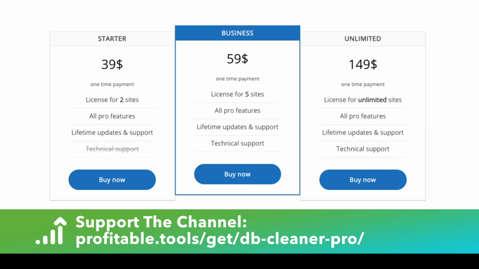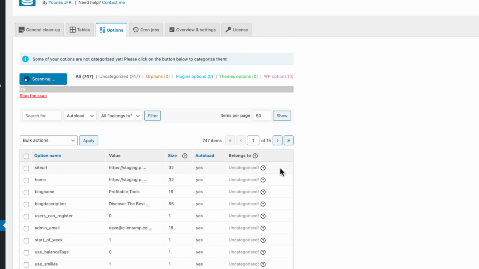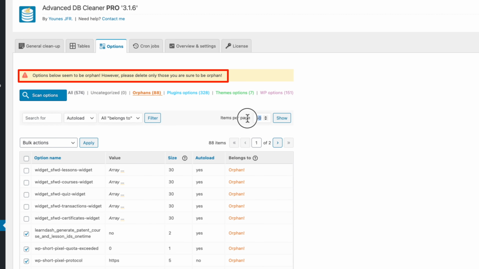So after you grab your Pro version with the link in the description, install it and then click over to the Options tab where you can scan your options table. This is gonna be very similar to what we just did in the Tables tab. We're gonna find and eliminate the orphans. I recommend going through them carefully and making sure you don't accidentally delete anything of value.